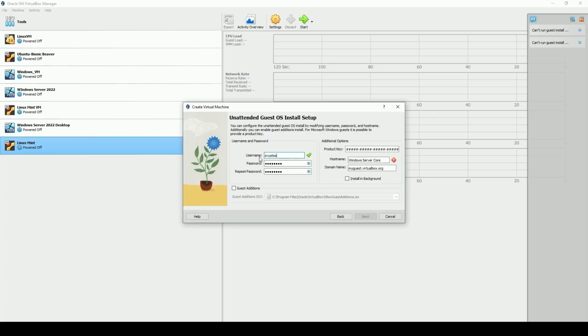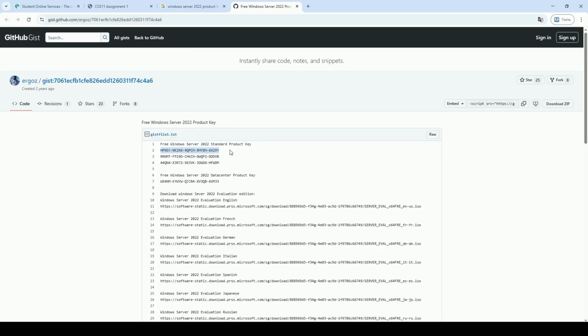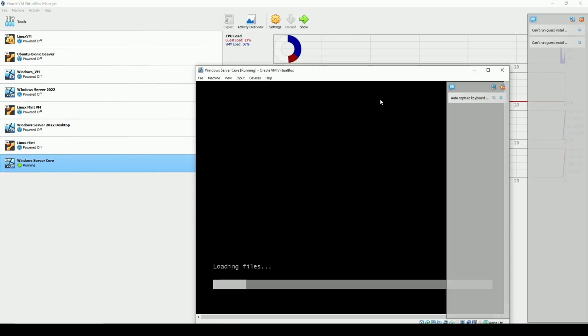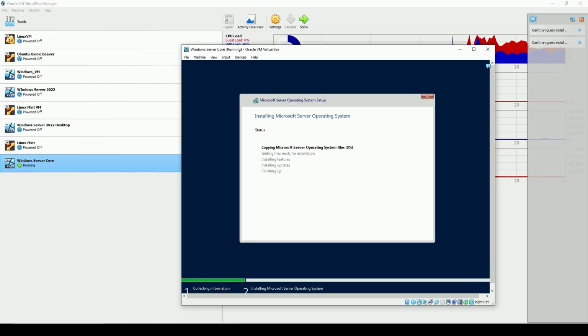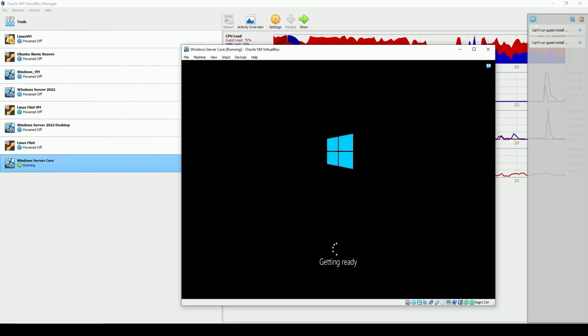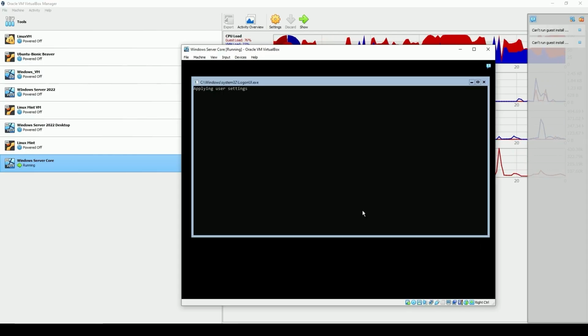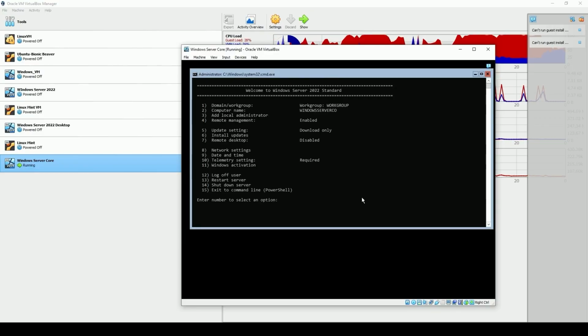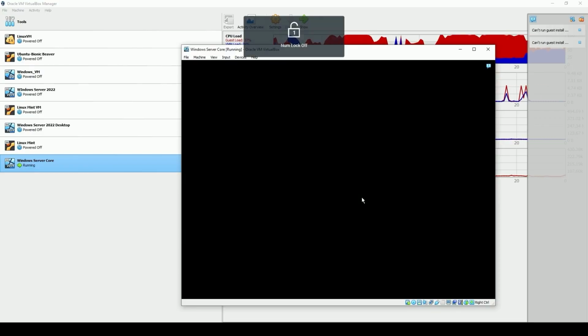Okay, let's move on to our second virtual machine, which is Windows Core, and we're gonna show you the installation of this virtual machine. Okay, we're now set with the Windows Core. Moving on to downloading our Linux.